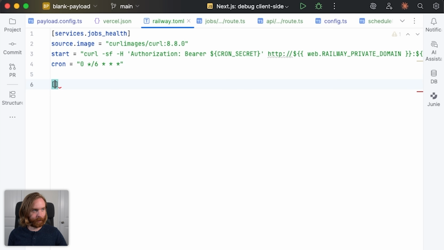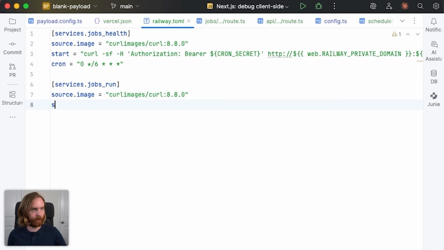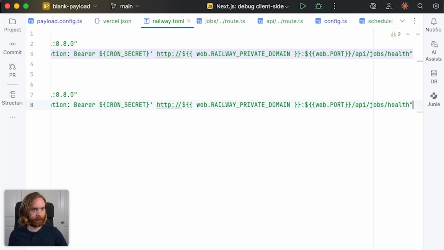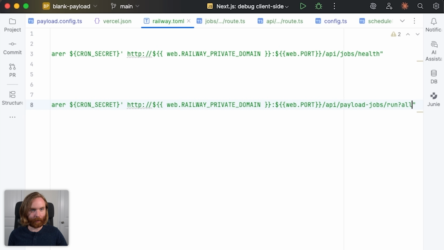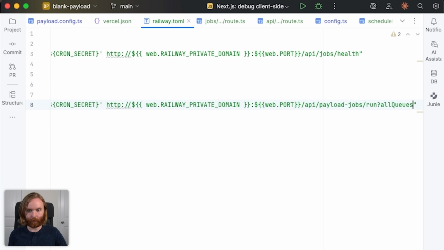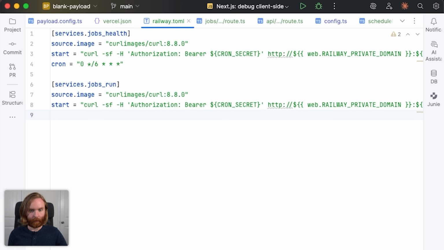And then we'll set up our services, jobs run, source image equals, again, curl images, curl 8.8.0, start. And I'm going to copy this and paste it here and change this to be our payload jobs run. And then I'm going to have it run all queues and set that equal to true. And then we will do this cron at the fastest interval where allowed, which is going to be every 5 minutes.